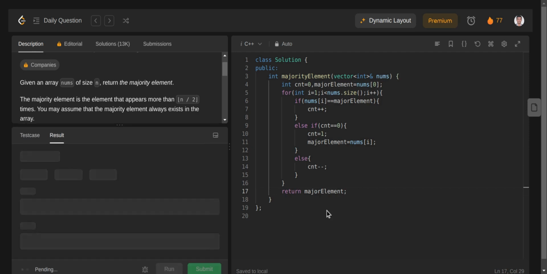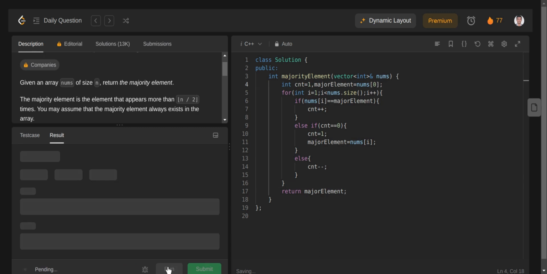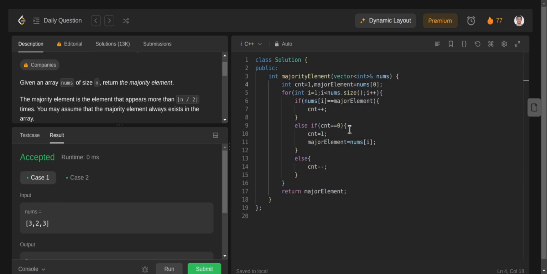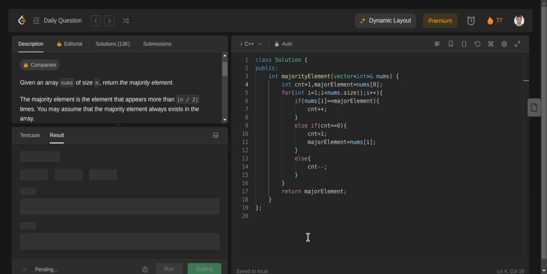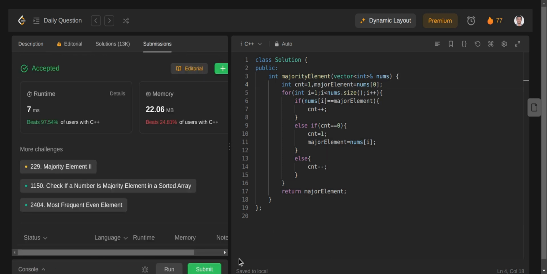So let me run it. Okay, I made some mistake. Initially my count will be 1, not 0, because I have initialized the major element with the first index value. Apart from that, let me submit it. As you can see, the solution got accepted. I hope you are able to understand the solution part. That's all.